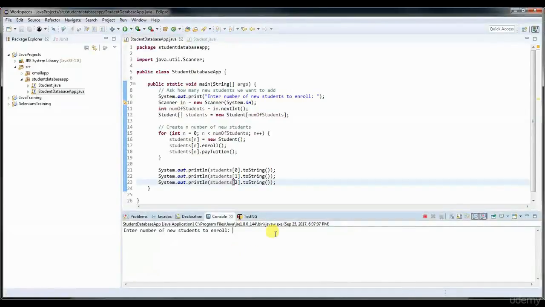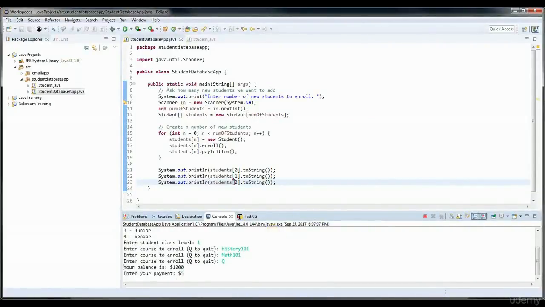Alright, so enter number of students to enroll. We're going to take 2. Let's do Tim Short, a freshman, in History 101 and Math 101. Quit. Balance is 1200, enter payment of 500. Okay, here is our next student name. Right, so that's very good, payment of 500. Enter next student name, it is Roger Wilson, a sophomore or a junior, and is just going to take English 101 and is going to quit. 600.